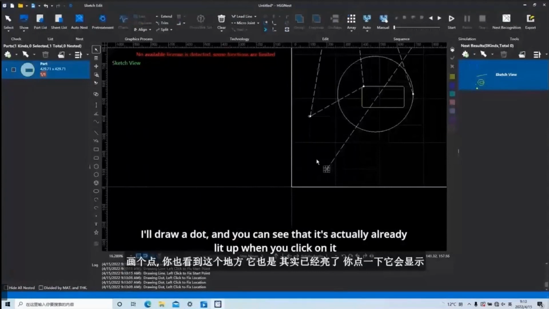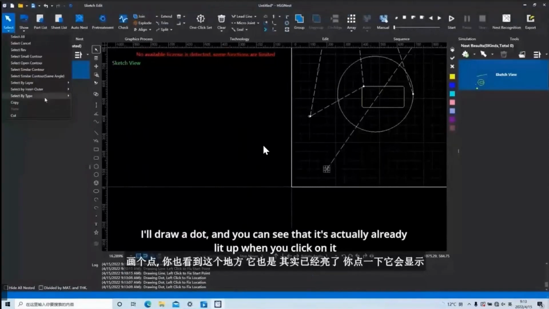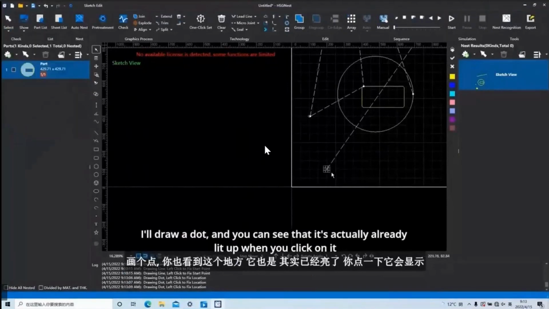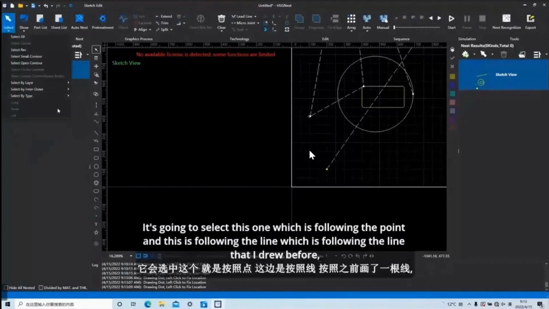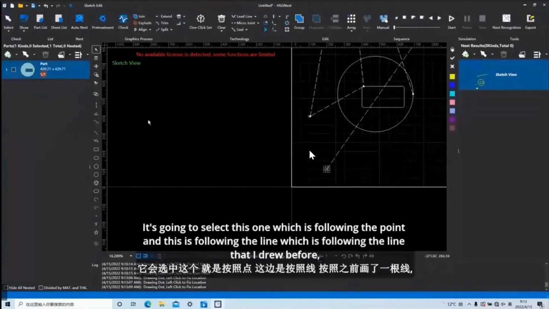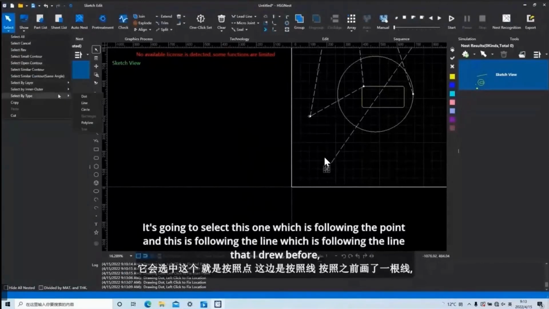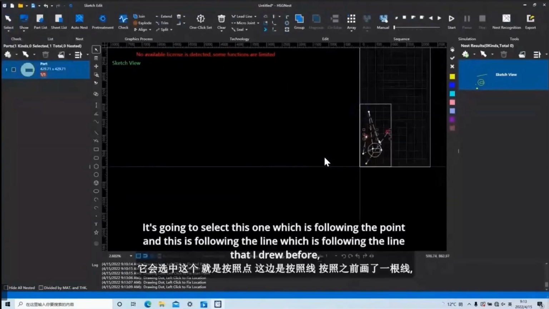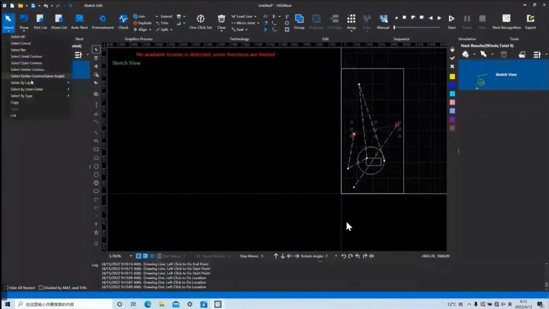Okay, for this video we are going on, and I will draw a dot. You can see that it's actually already a line when I click on it. It's going to set one which follows the points, and this follows the line, which is following the line that I drew before.